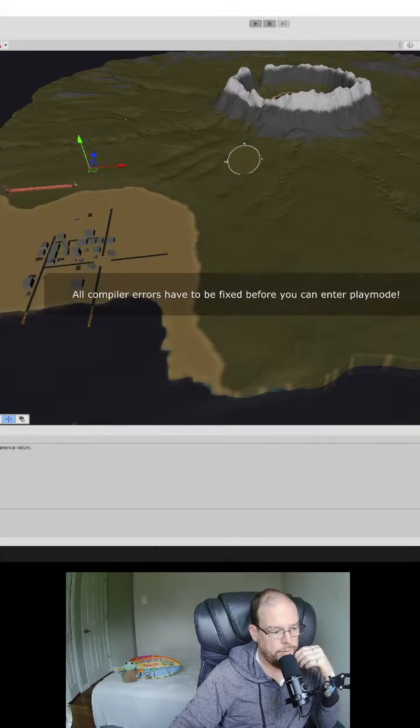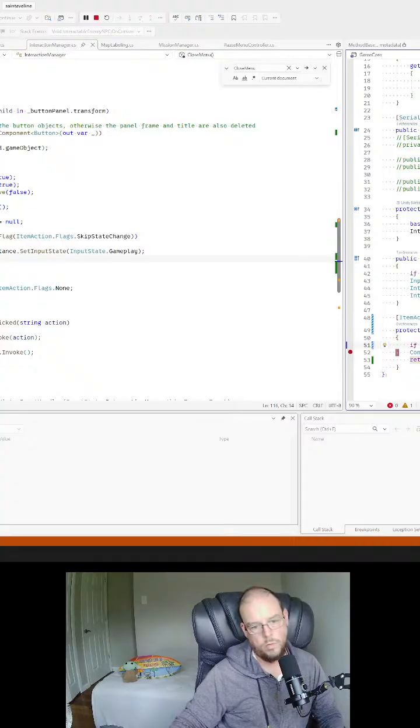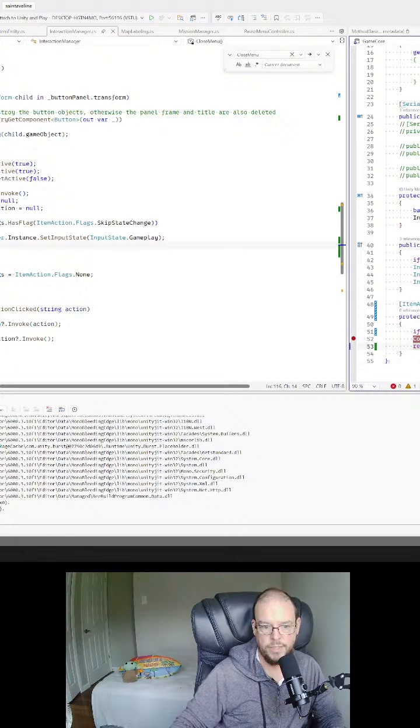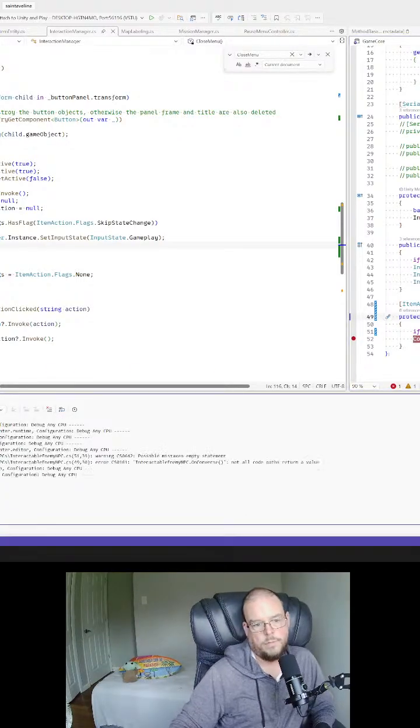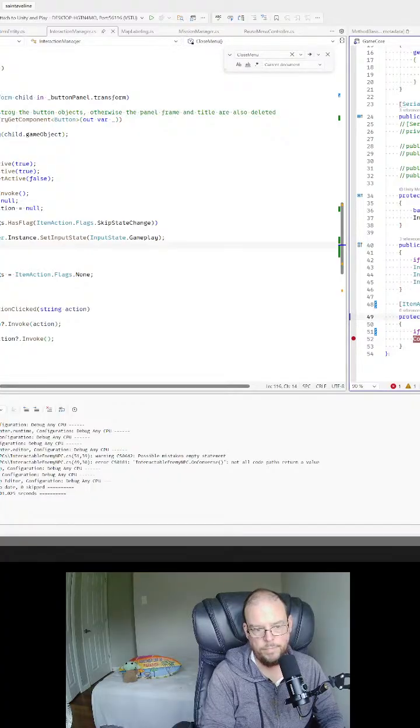I have compiler errors. Possible null return value. Oh, wait, what? Oh, okay, I see. I need to return that. I need to get rid of that. Get rid of that. Get rid of that. Why is that still red? Oh, this needs to be a void. Okay.